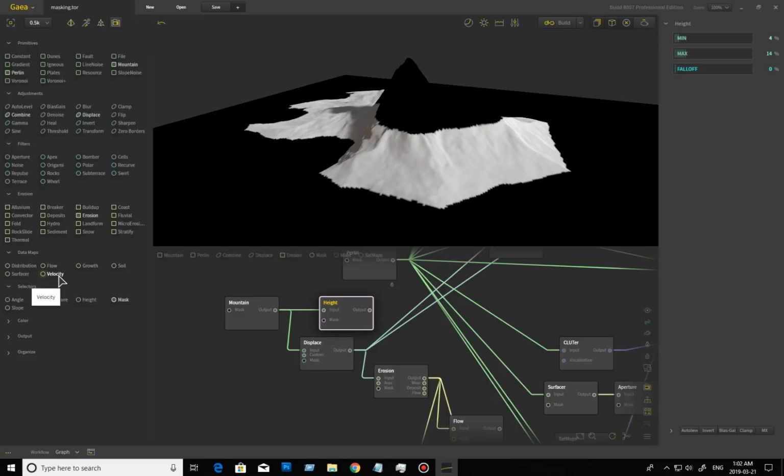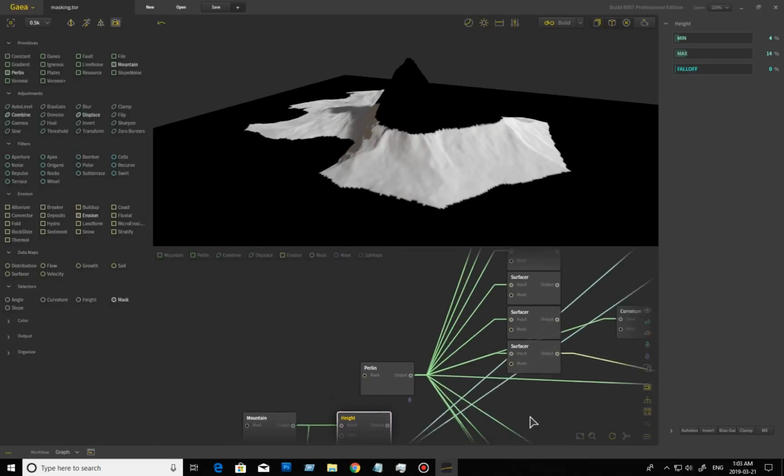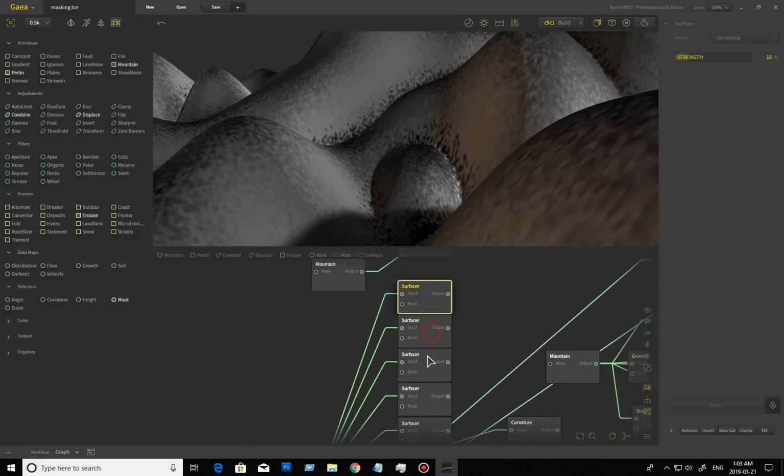We have velocity and flow, which are both sort of rainfall simulations, each with their own different controls. We have growth and soil, which pay attention to the crevices, but growth also has things similar to velocity in that it considers the flow of soil and rainwater and how they work into grooves. We have the distribution node, which is changing the intensity from the top to the bottom, just delivering noise. And we have the surfacer, which has multiple different methods that it calculates on.